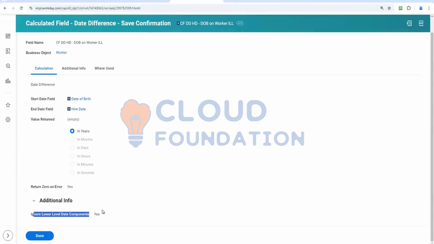Okay, this is one of the important checkboxes. Don't think it's a simple one. If you say in any interview the calculated field, and if they start with the date difference, they are definitely going to ask about this option. So explore this option. When you do the difference, just try to understand what exactly this is doing.